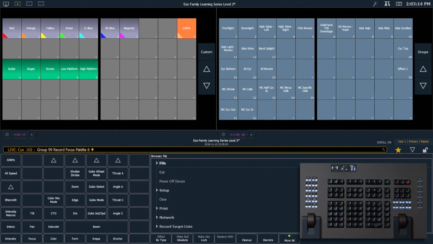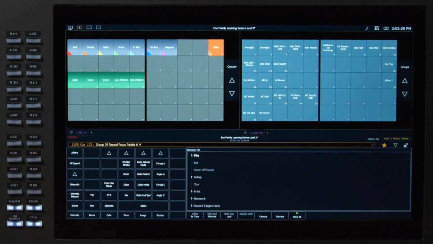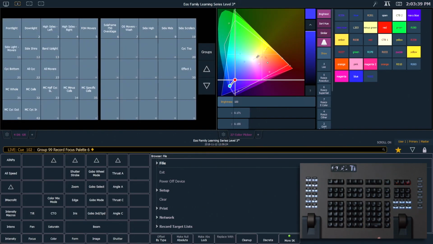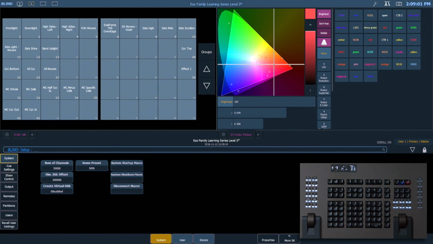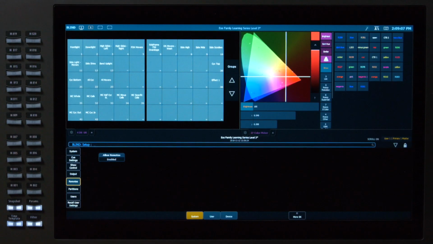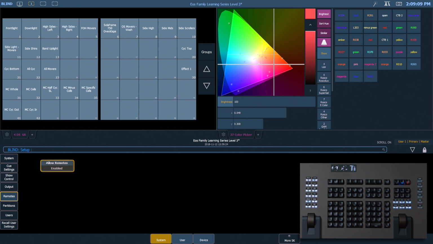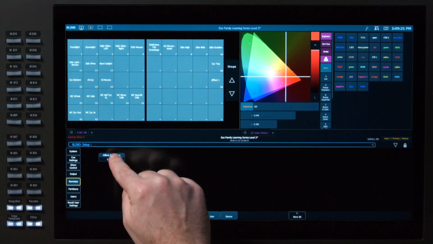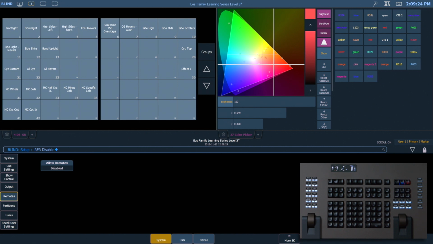We can also learn things like desk settings into macros. I'll put us in snapshot 2. So I'm going to go ahead and hit displays and get into my setup area. And in my remotes area, you'll notice I have an allow remotes connection, and that can be enabled or disabled. And I want to learn that into a macro. So I'm going to say learn 4, enter, and now I'm learning macro 4. I'm going to hit allow remotes to be disabled, and I'm going to learn again. And we'll see what that looks like when we go into our macro editor.